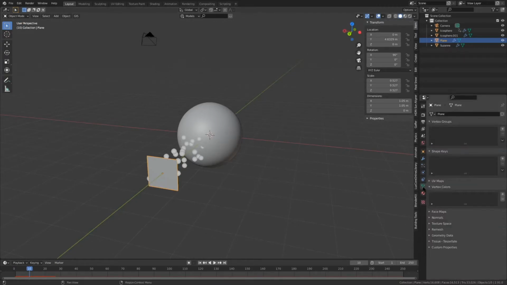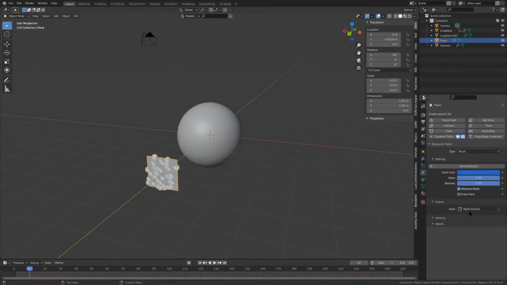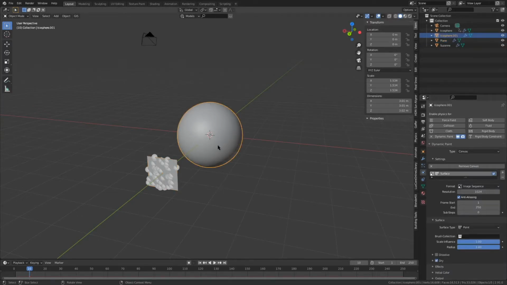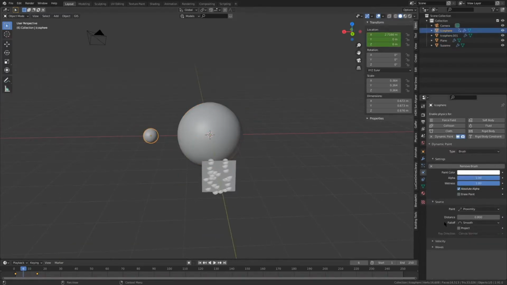by going to the physics tab, making it a dynamic paint brush, adding a brush, and setting it to particle system. Select our particle system, use particle radius. That's not really necessary, but I do like using particle radius. What this does is set the radius that we had for this sphere. It sets the distance to the particle's radius, but you can make it bigger or smaller, whatever you need.